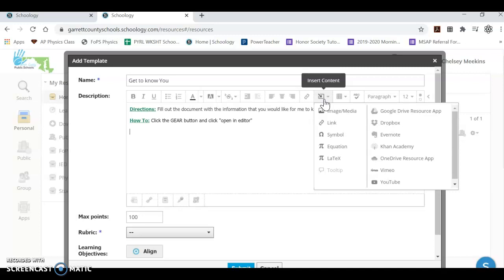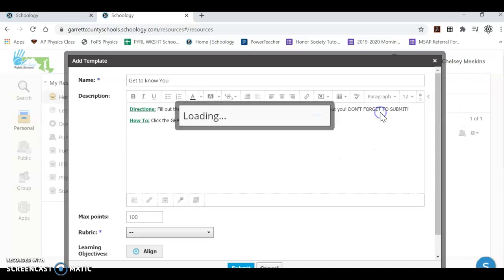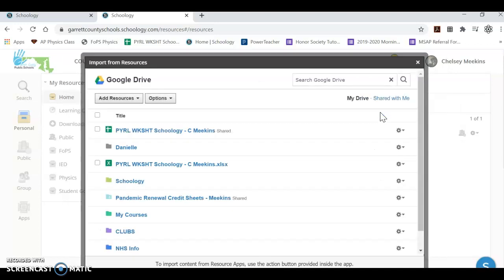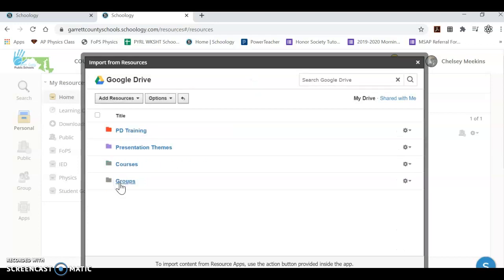click on Insert Content, and again, it has all of the same options as what creating a folder did as well. Except this time, I'm going to use the Google Drive resource app since I have all of my resources in my Google Drive. Okay, now my Google Drive, I'm going to organize how I would organize my Schoology, just so that way it's consistent from my Google Drive to my Schoology for me, and it makes my life a little bit easier. So I'm going to select my Schoology folder.